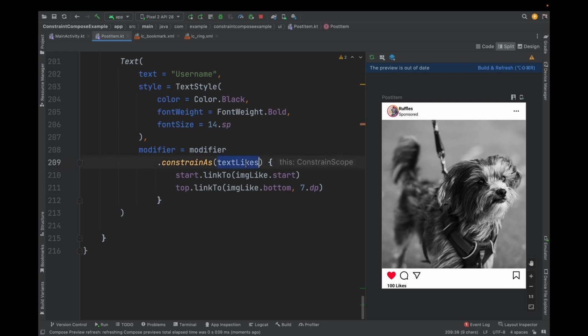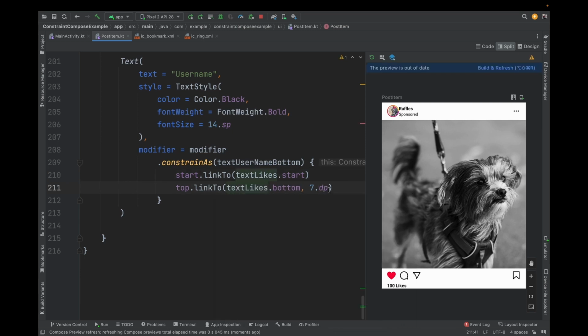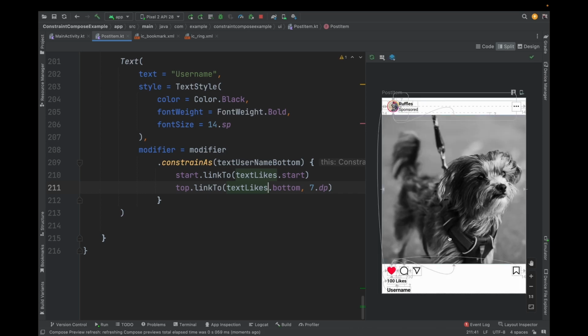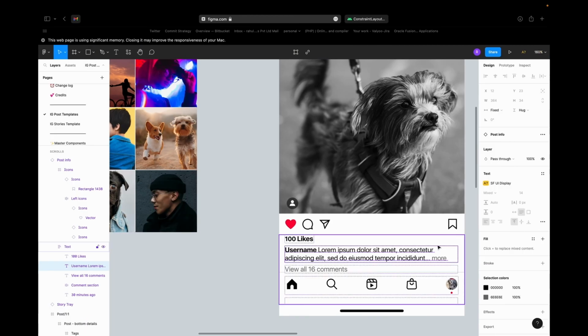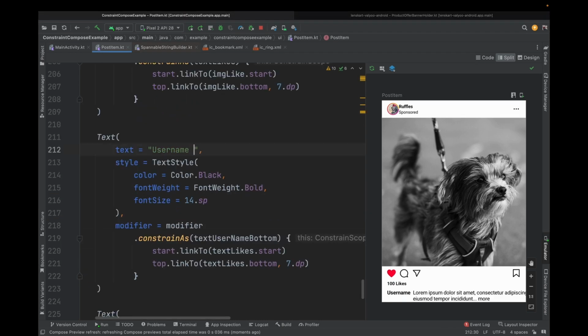We can give the constraint as text username bottom. Then it will be constrained to text likes, and top will be constrained to text likes at bottom. Let's refresh it. Yeah, we got the username. Now let's add the caption. Okay, so caption is in different format, but for now we will just add it over here.